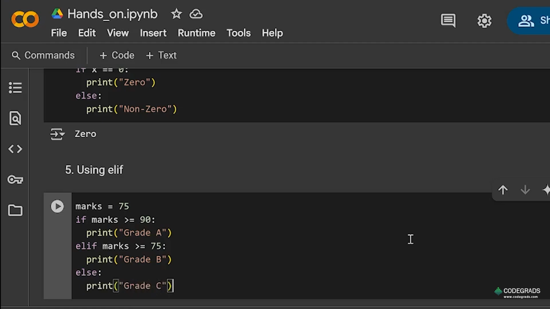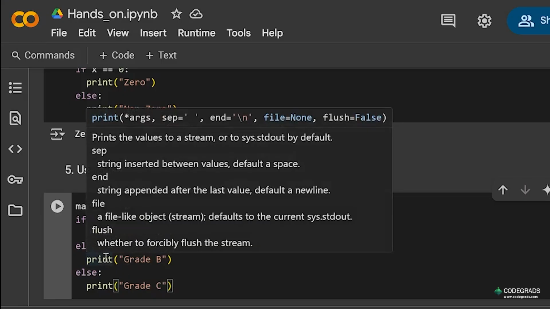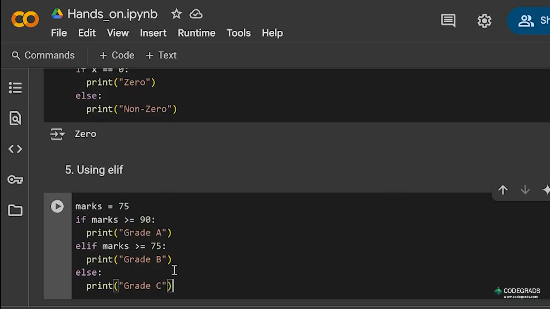Now, what do you guys think will happen here? First of all, we'll start with the condition. Our marks is 75 now. Is 75 greater than or equal to 90? No. So this condition will not be satisfied. We'll move towards the next condition. If mark is greater than or equal to 75, is this condition satisfied? Yes, it is satisfied, as our marks are 75. So we get the if statement executed, and we'll get the answer grade B.